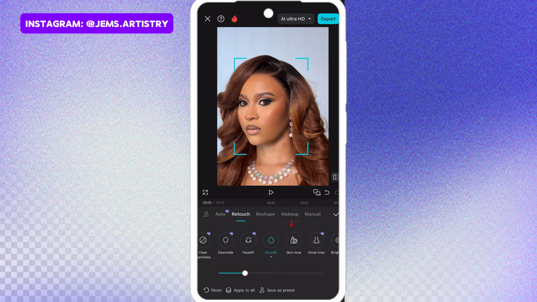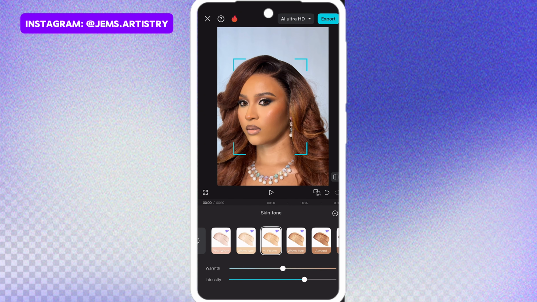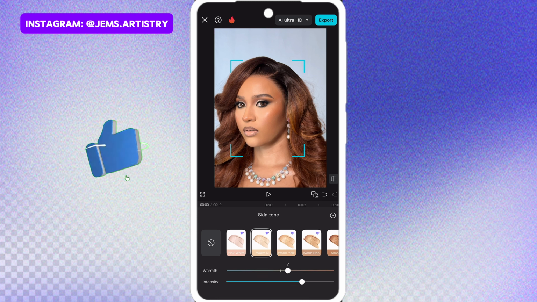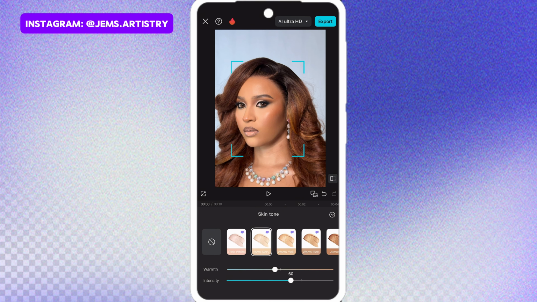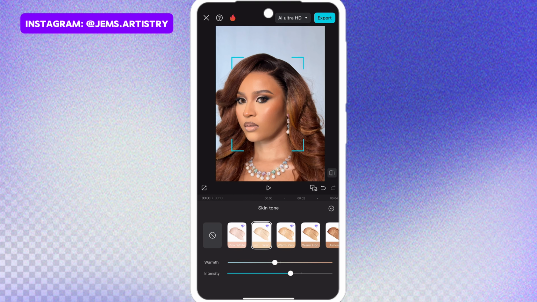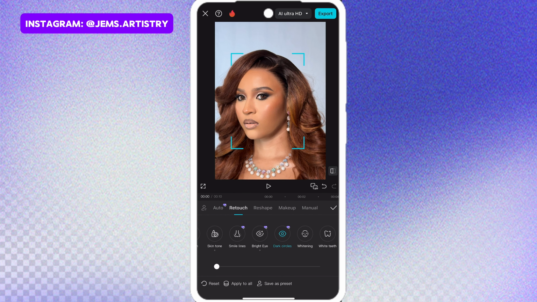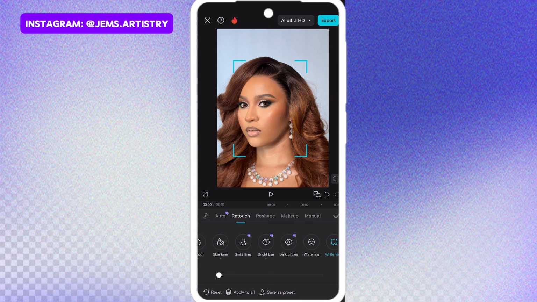Next is skin tone. There are different options. You can tap the tone that matches your subject. For her, I'll pick warm ivory and you can adjust the warmth and intensity. There are also options to fix smile lines, to brighten eyes, fix dark circles, whitening the face and whitening the teeth. You can just play around, but I'll just stick to smoothing, skin tone, and then I'm going to brighten the eyes for now. Here is the before and after.